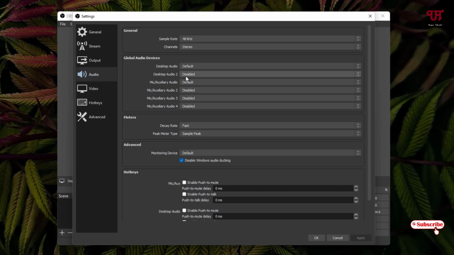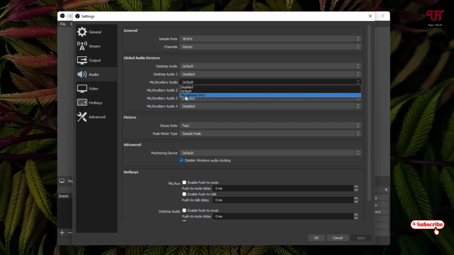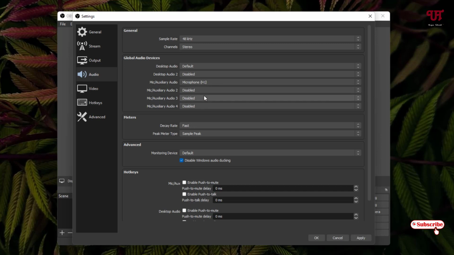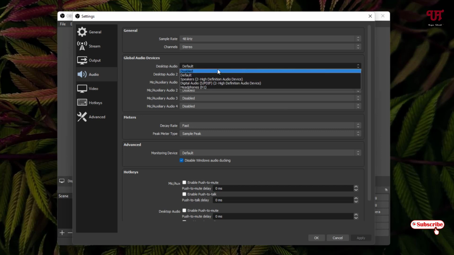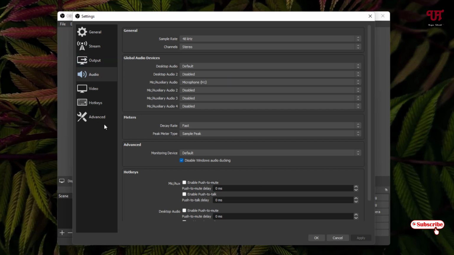If you're using an external audio, you can just click on this mic or auxiliary audio. Right now I'm using a Zoom H1 audio recorder, so you can see H1, you can select it and click on apply. And if you don't want the desktop audio to be recorded, you can just disable it from here, or later you can disable it from the main screen also. Once all your settings are done, just click on OK.